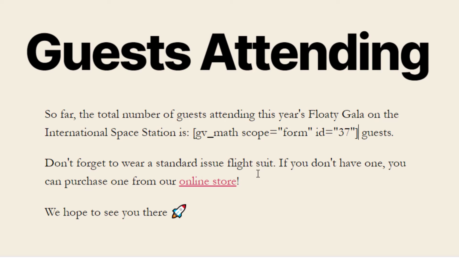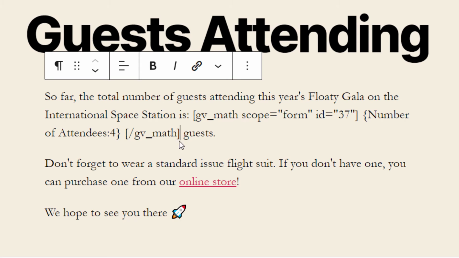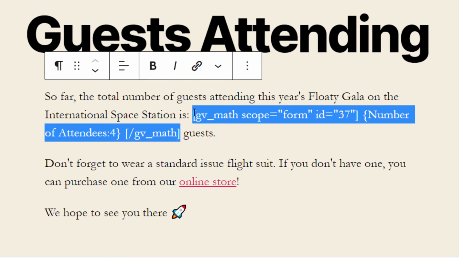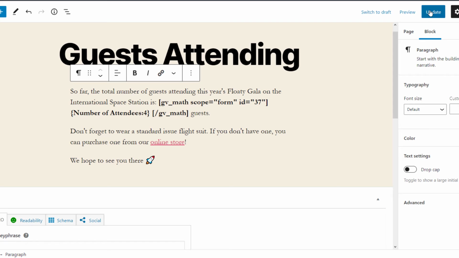We can close off the first part there with another square bracket, and then we need to paste in the merge tag that we copied in the previous step. So I'll just paste that in. There we go. Now we need to close off the rest of the shortcode with another GVMath there. Okay, so that's finished. But I want to bold the output, so I'll highlight that and click bold. Now we just need to update our page, and then we'll check it out on the front end.